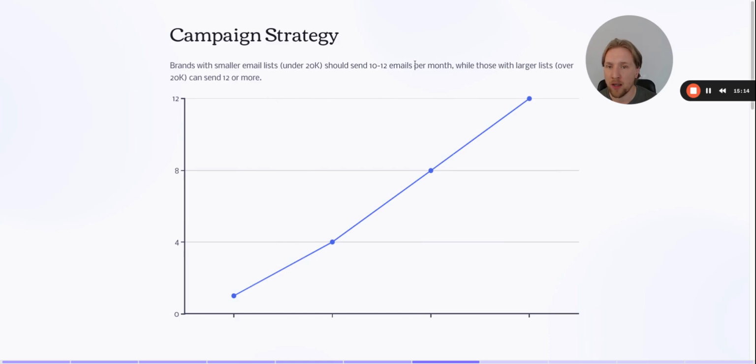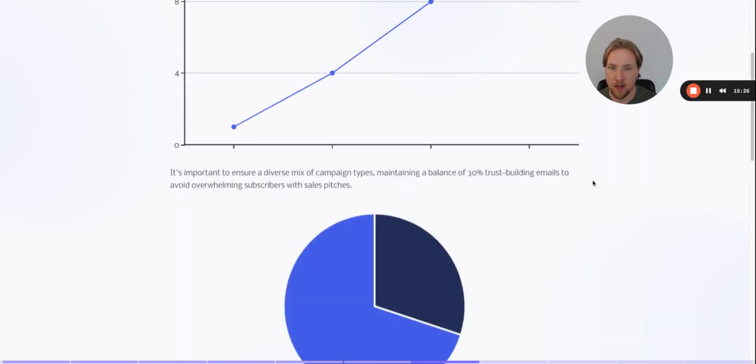And when you look at a client account, if they've got under 20K, you need to see whether they're sending 10 to 12 emails per month. If they're not, then you can add value. Okay, so this graph here just simply represents that.